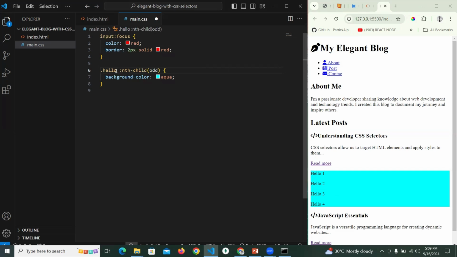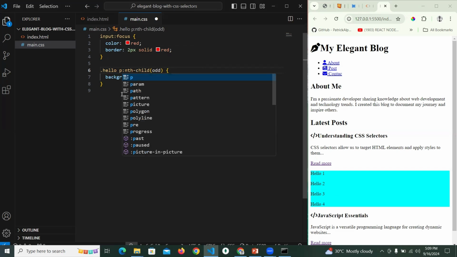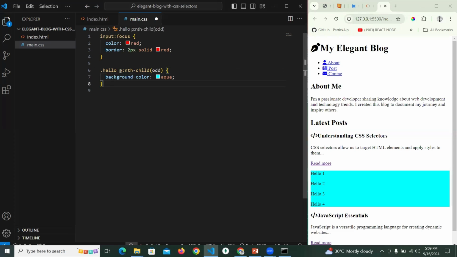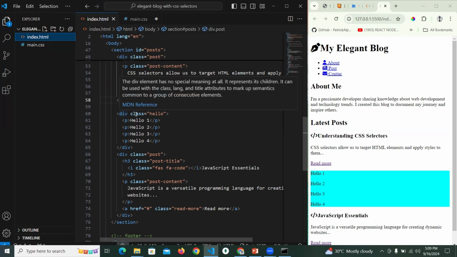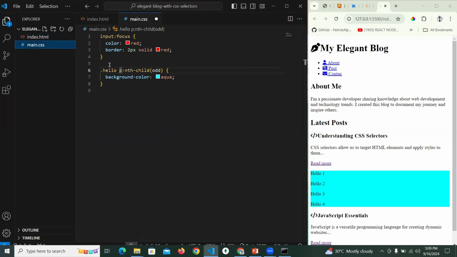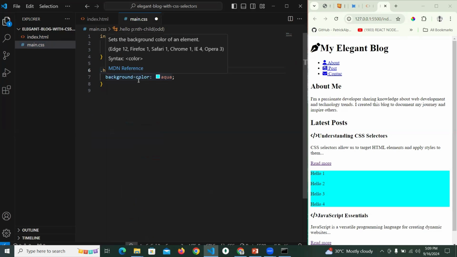So I'll just use the descendant selector here, paragraph. Don't forget, I've already explained what this space means. It means that the paragraph must be a descendant of hello. And currently all these paragraphs, 1, 2, 3, 4, are all descendants of this div with class of hello. So whatever rules I have here, I'm now saying from these paragraphs, let's just give a background color of aqua to only the ones that are sitting in the odd positions.